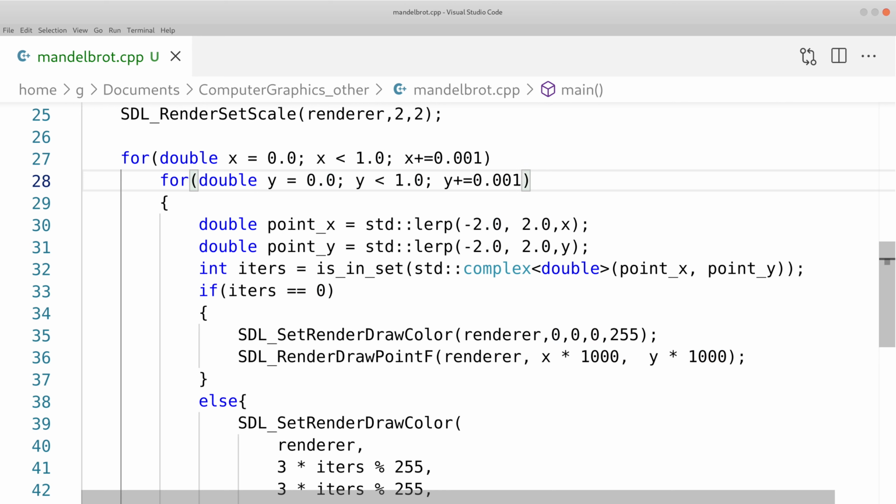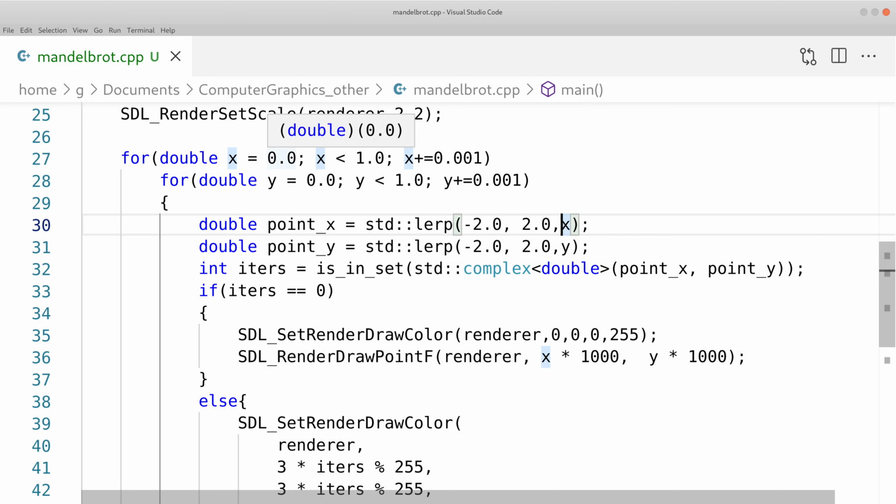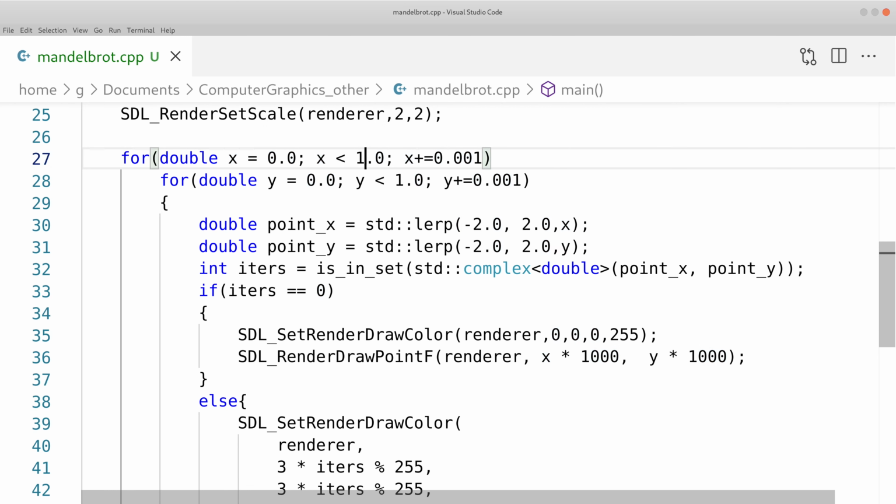Then what I'm doing is a linear interpolation. So basically what this does is it gives you every number from negative 2 to 2, depending on this x. And the thing is, you can't have a linear interpolation between maybe, let's say, negative 5 and positive 5. You can't do that. It has to be within 0 to 1. So basically what I'm doing is I'm running this linear interpolation from negative 2 to 2. I'm getting point x and point y. So this point x and this point y are going to be the points that we're going to test inside of this is set function.